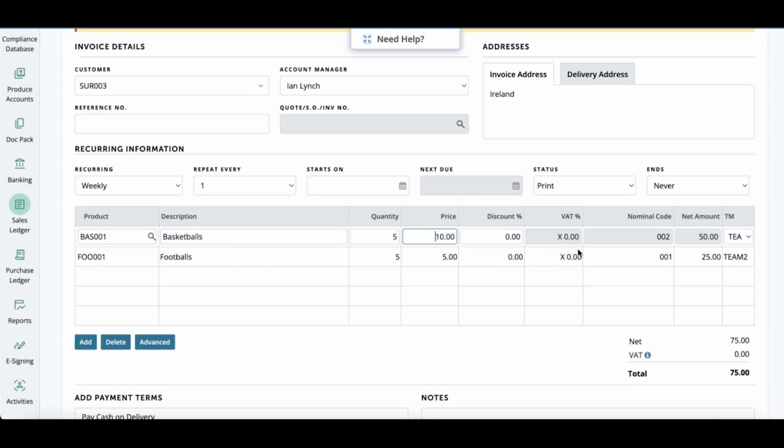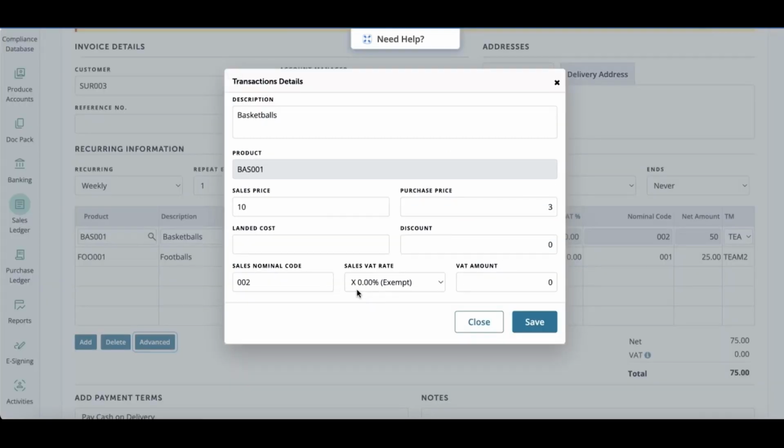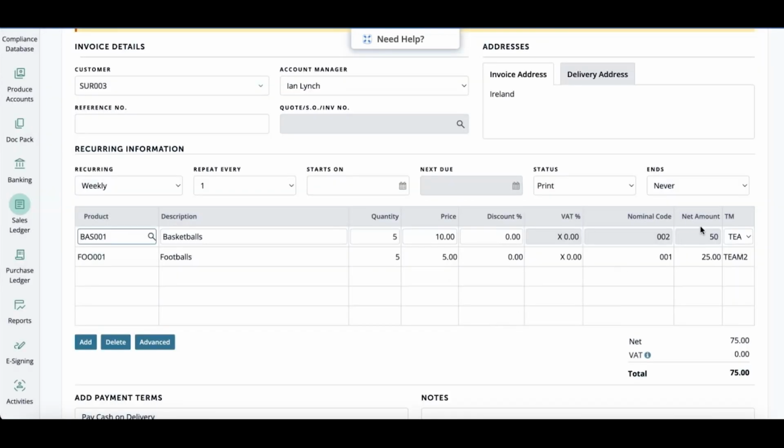If it's the case I need to modify the VAT or the nominal codes, I can also use the advanced option here, and I can modify the VAT rates or the nominal code if needs be. I also have divisions. If you happen to be using divisions as well, you can make your selection at the end of the line as well.